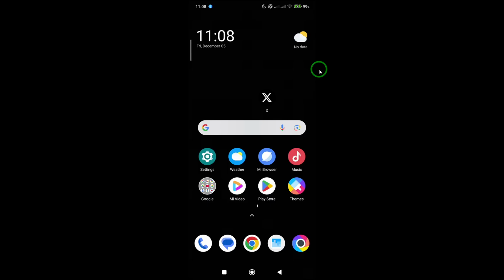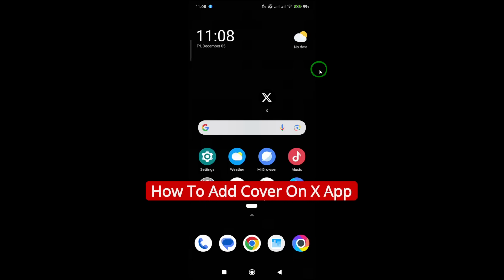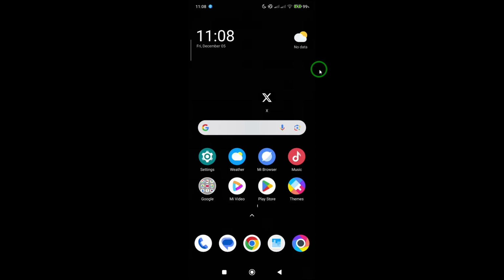Welcome. In this video, you'll learn how to add or change your cover photo on the X app with the latest update. Whether you're giving your profile a fresh new look or replacing an old image, this guide will walk you through every step clearly and simply.